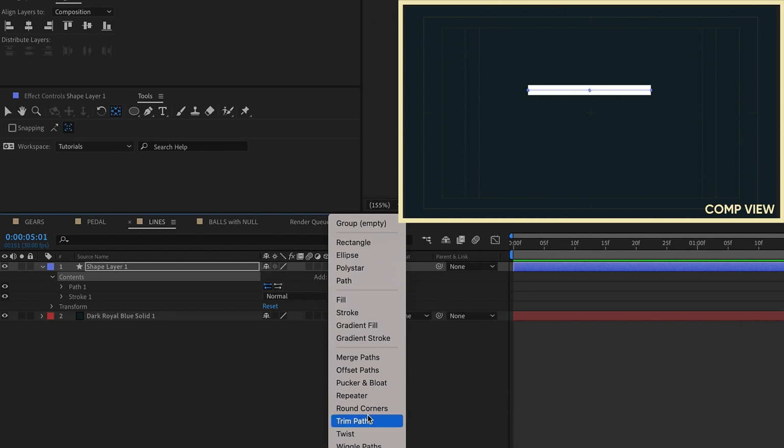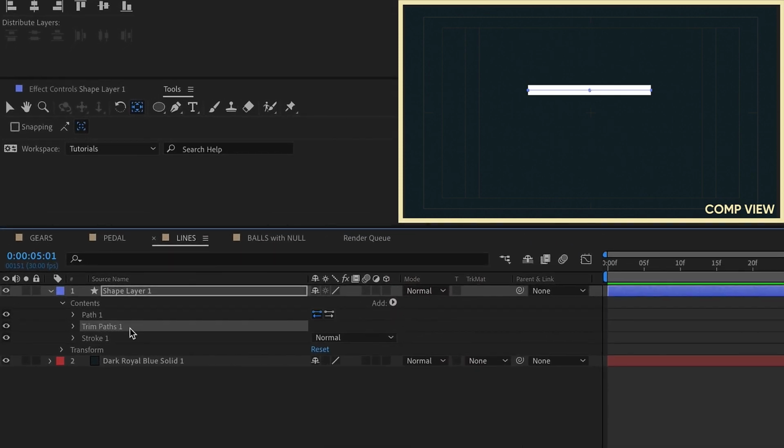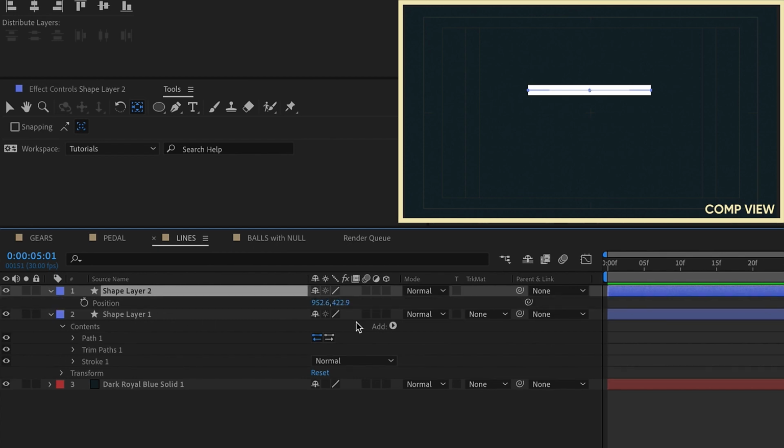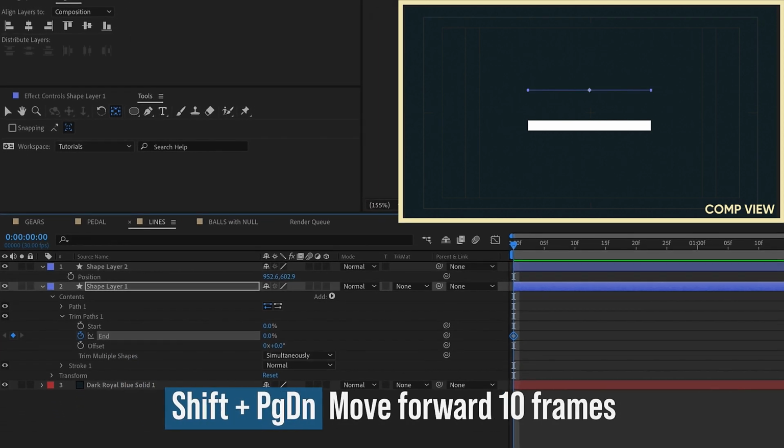Go back to our contents and we want to add in a trim paths. At this point, I want to duplicate this layer because I'm going to animate the trim paths on one and link it from the other. So let's just duplicate that, P for position, and let's bring this down. Let's go back to the beginning of this layer, put a keyframe for end, and let's change that to 0. Now shift page down 1-2 times. Increase that to 100. Shift page down 1-2 times again and make this again 0.